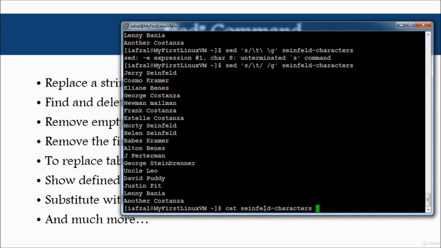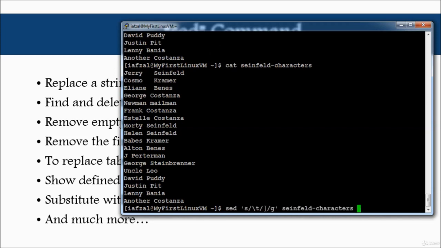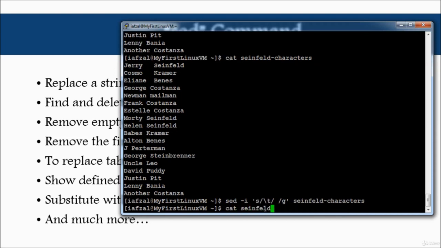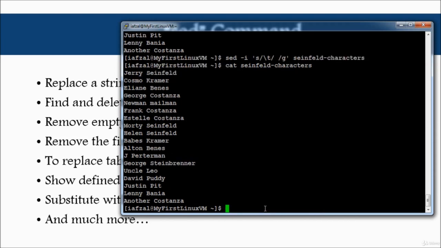But it is again not going to impact our file. I'm going to use that command with -i option, so it will make the change to my file and bring it back to its original content. Okay, so now that's how you actually replace tabs with spaces.